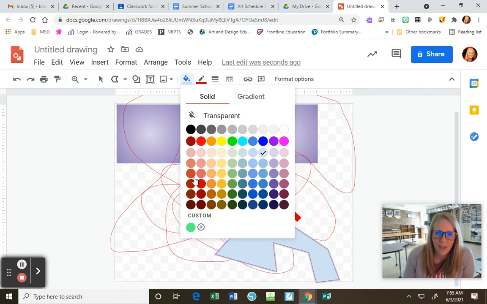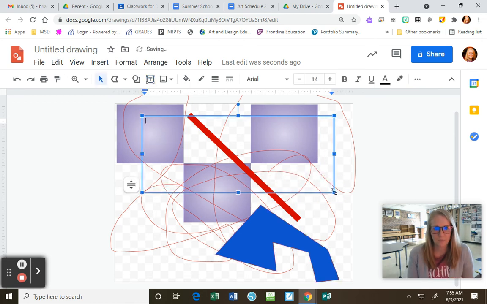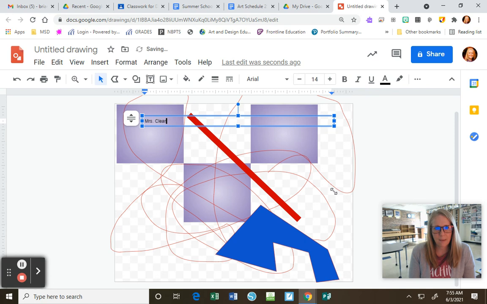And you can also fill that. You can make it different colors. There is a text box. So you could use the text box. If I click this option, you definitely need to have your name on here. So I'm going to click it and drag it. And I'm going to type my name.